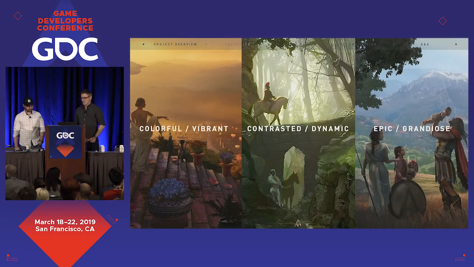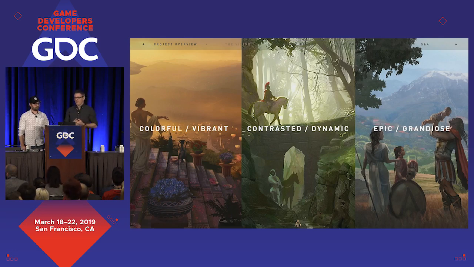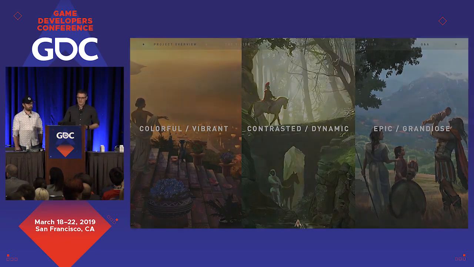So, based on our early research in Greece, those keywords were chosen as guidelines for the art and world direction of the world. So all the art opportunities and artistic decisions that were made along the way were to make sure to create the most diverse, visually appealing, and awe-inspiring world to play in.